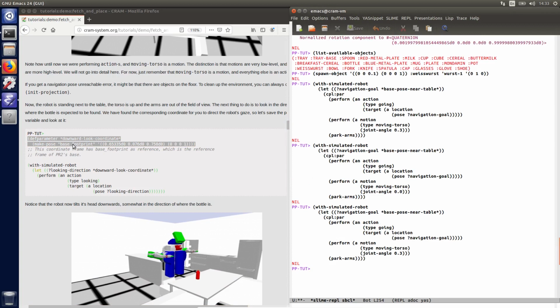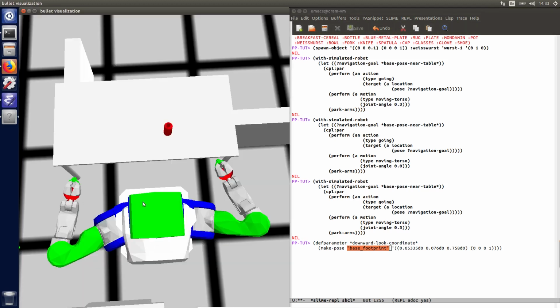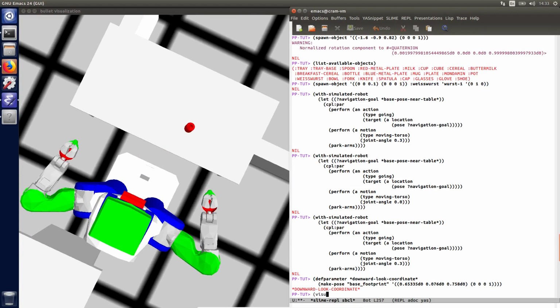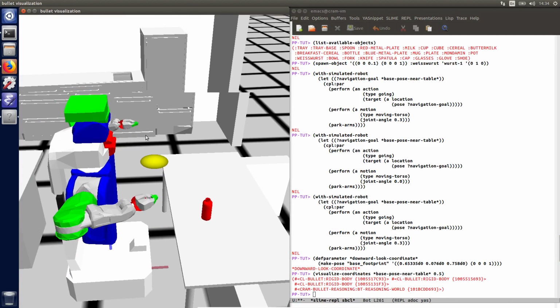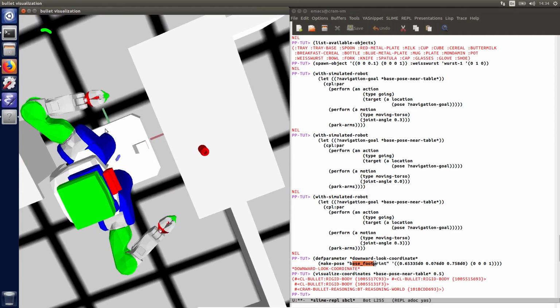And that is this downward looking coordinate. And you see that the coordinate frame is not map anymore, but it's base footprint. Base footprint is the coordinate frame that is in the base of the robot. So it's the coordinate frame right here. I'm going to visualize it for you by calling visualize coordinate, and that will be the pose where we're standing right now, base pose near table, with some bigger marker. So this is it. The base footprint coordinate frame here is this coordinate frame. So x points in this direction, y in this direction, and z up.